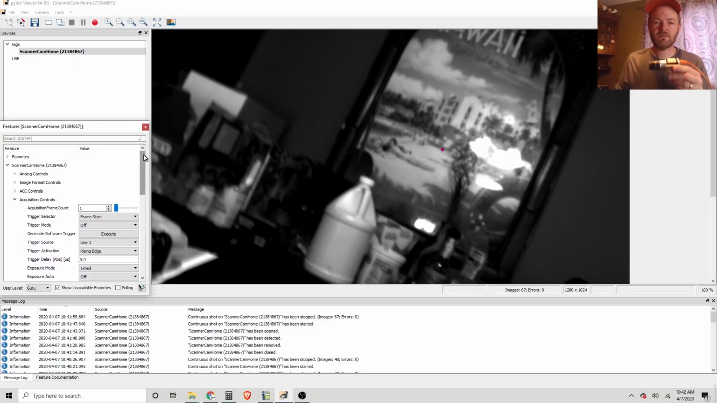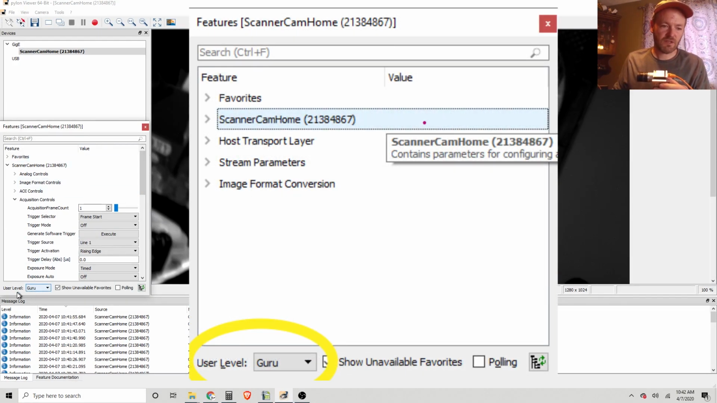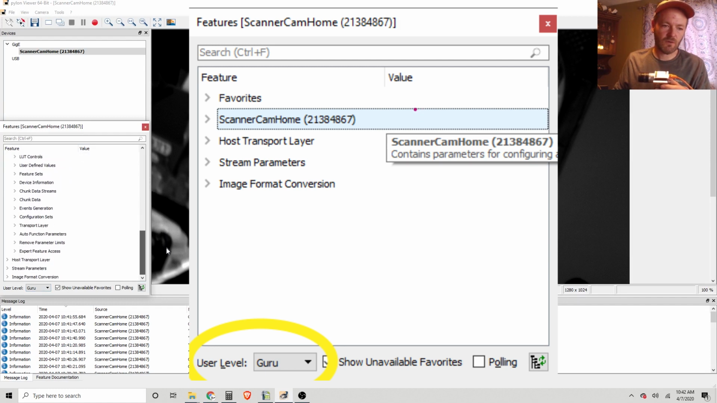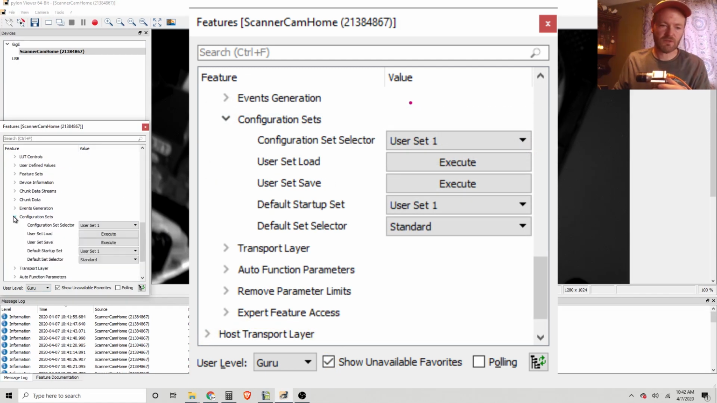So that's how you can save the settings in the camera and get the camera to boot to those settings. Again, that is change the user level to guru, scroll all the way down to the configuration sets, and then execute a user set save, and whichever the default startup set is, that's the one that will load on power up.